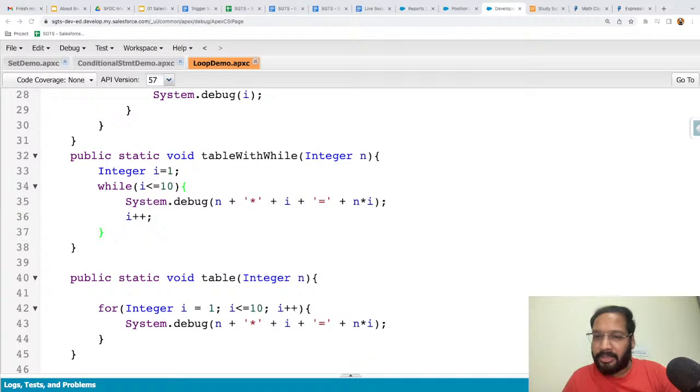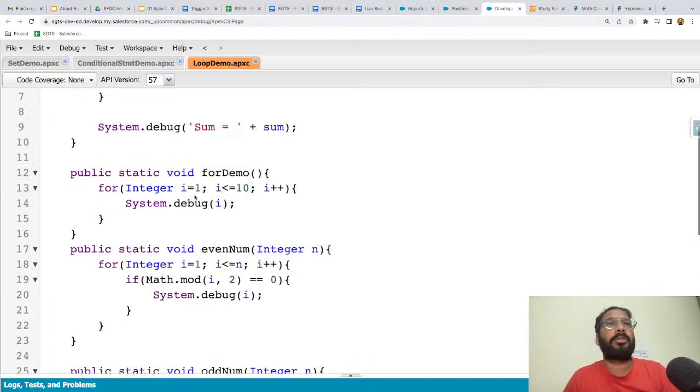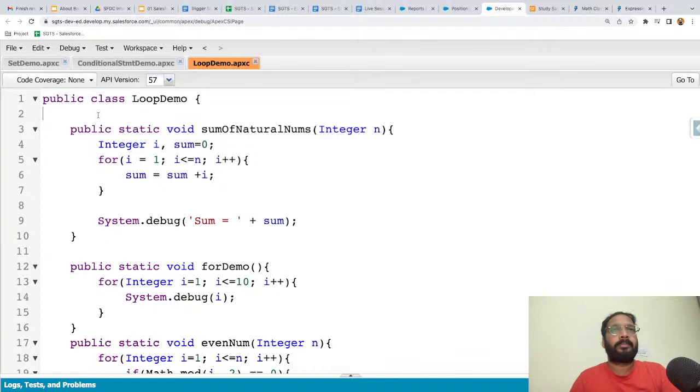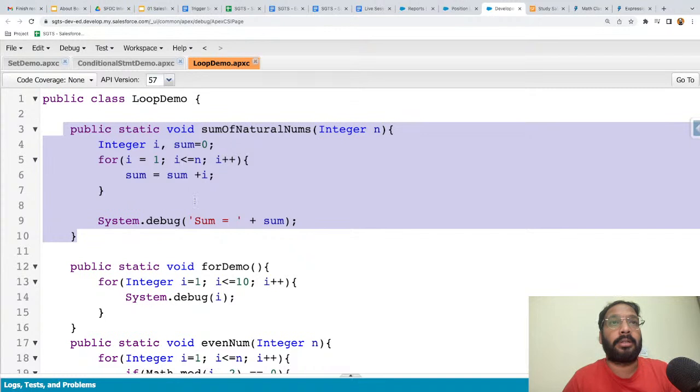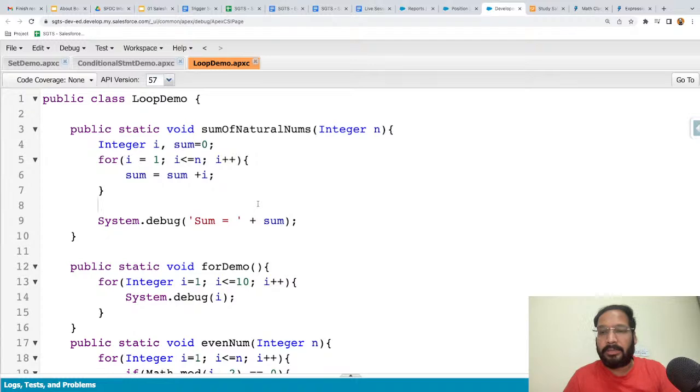Praveen is asking, in the last example, can we use this dot sum in the loop? We already know we won't be able to use this dot sum. If you declare the variable outside the method, then you can write this dot sum. Right now your variable is inside the method, so it is local to this method only. That's why you cannot use this dot sum. I hope your question is answered, right, Praveen?